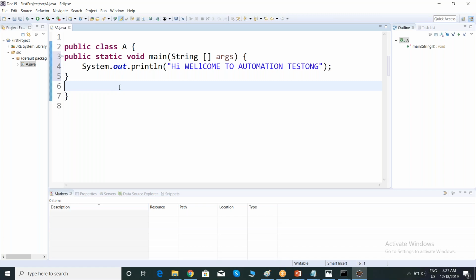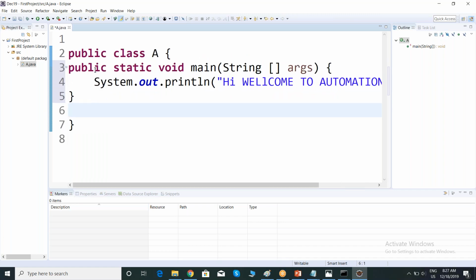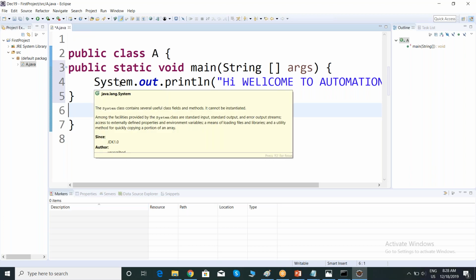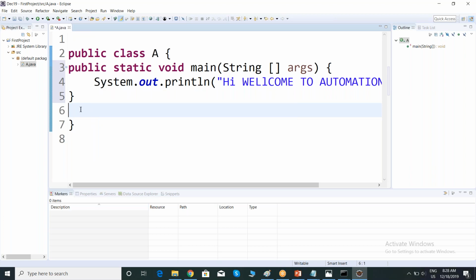See, observe here. Are you able to see the star mark here? Under my class name A, there is a star mark, right? Nothing but this file is not compiled. This is yet to be compiled. Now we are going to compile this one by saving this file. Let me press Ctrl S, or else you can click this save button. As of now, I'm clicking this one. Now observe the star mark here. Now the star mark is gone, nothing but the file is compiled. Now you're good to go for execution.